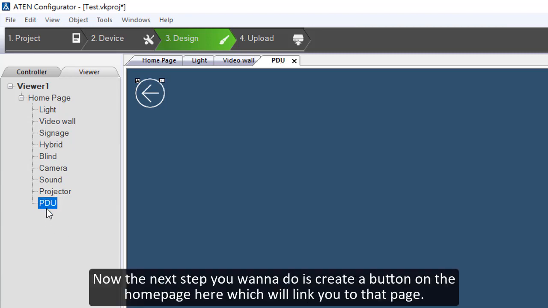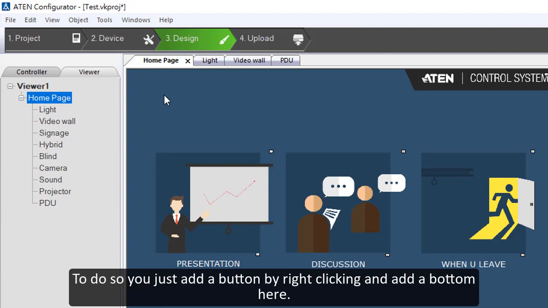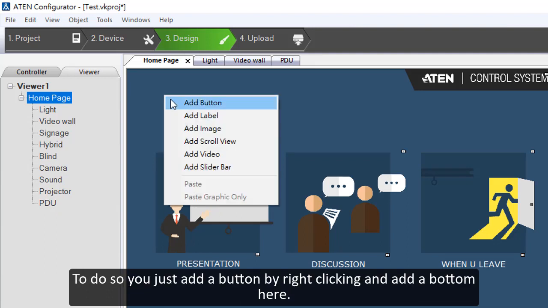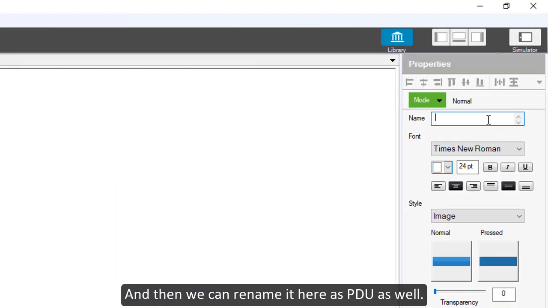Now the next step you want to do is create a button on the home page here which will link you to that page. So to do so, you just add a button by right clicking and add a button here, and then we can rename it here as PDU as well.